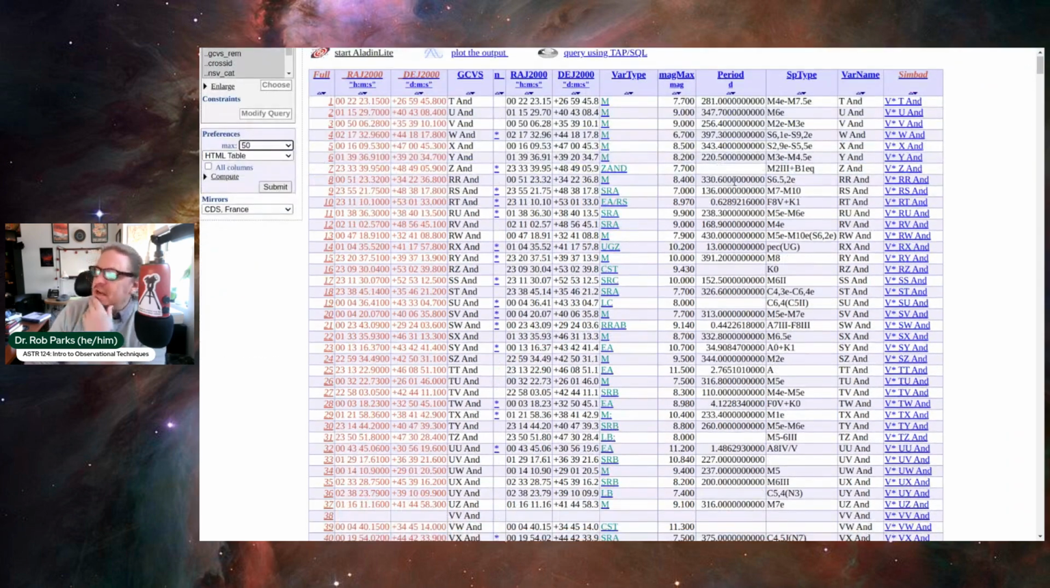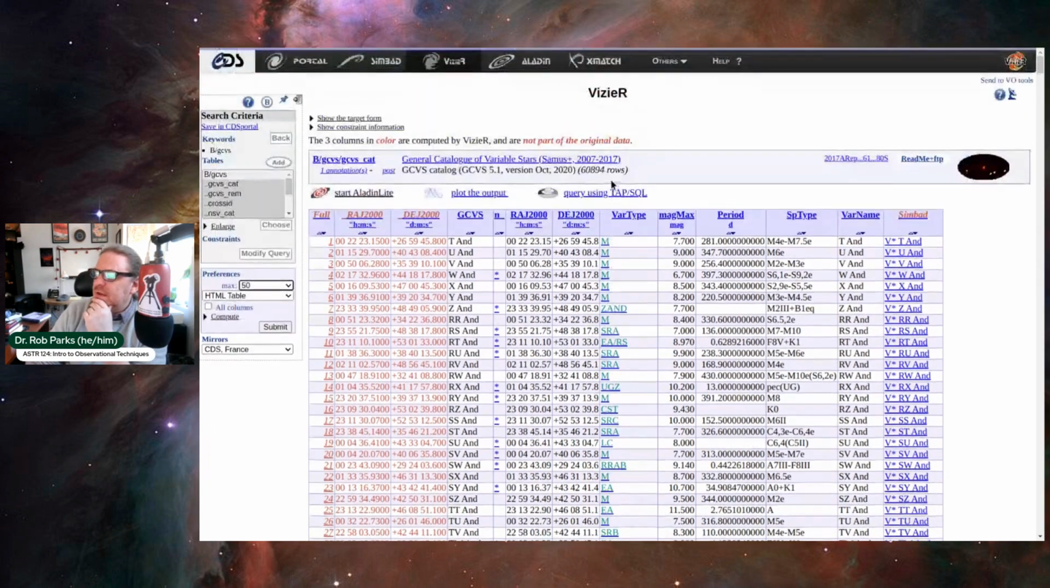But you can see here that here are the stars that are located. I have the right ascension and declination. I have the designation T and U and V and so forth. I have the variable type. M stands for Mira. EA stands for an Algol-type eclipsing binary, and so forth. There are novae, cataclysmic variables, Cepheid variables, all kinds of variable stars. And so this variable type will let you know.